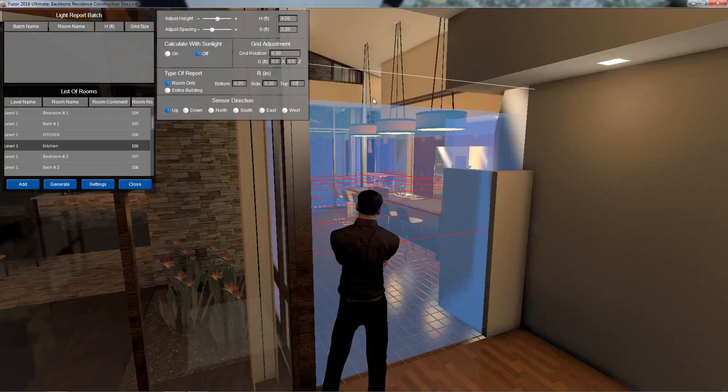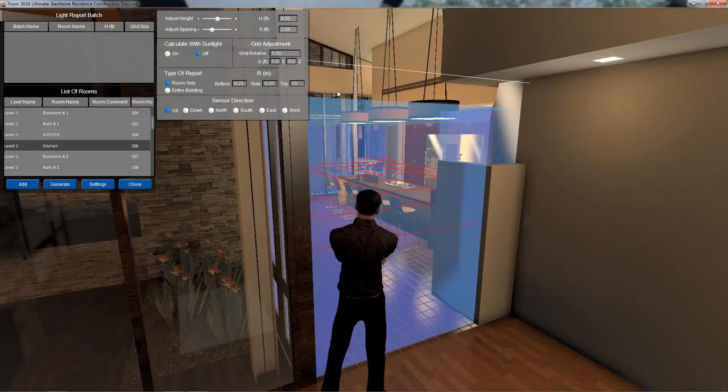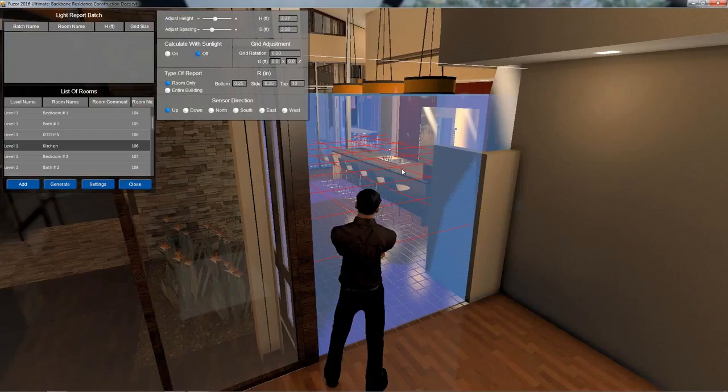Currently, we're working out calculations with sunlight, so right now it's going to measure strictly just the room without incorporating sunlight. But you can also adjust your sensor direction. You can manually input or adjust your sensor height. Let's say it's a classroom and you want to see what the light's like at desk level when your students are sitting, you can do that. You can also adjust the spacing, either with a slider or manually, for how often your points are taken. And once you've got everything done there, you can add, and you can generate your report.